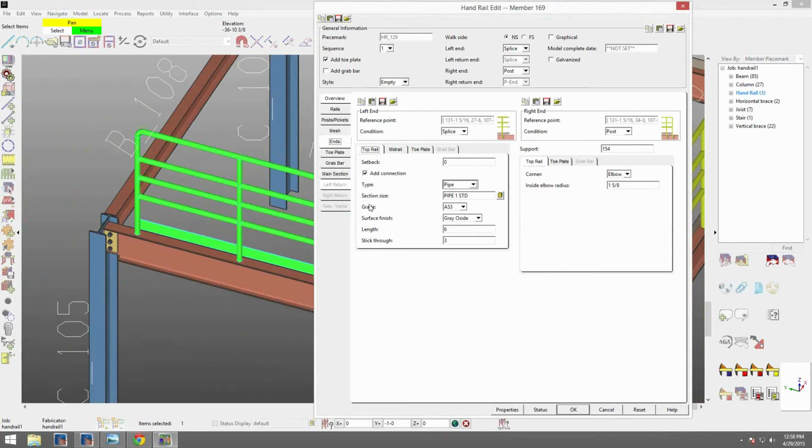The section size, the grade, the surface finish. We have the length, so that'll be the length of the entire connection. And the stick through, how much of that connection is going to stick through to the other member. I can do that for my top rail, my mid rail, that'll be the exact same settings, and my toe plate, which we'll get to later on when we discuss toe plate.